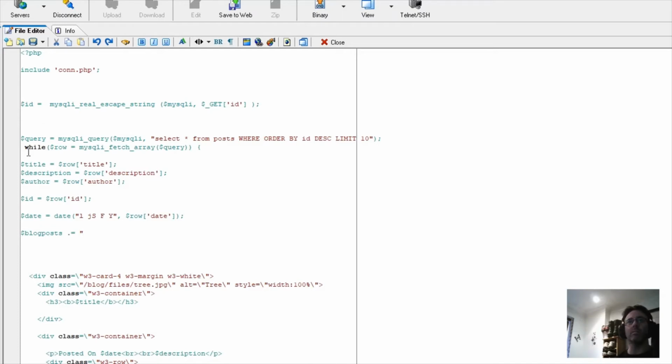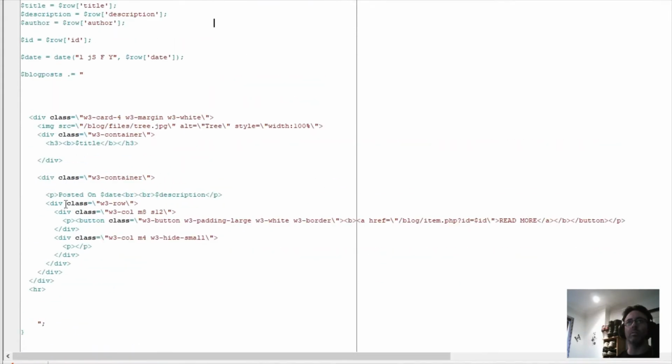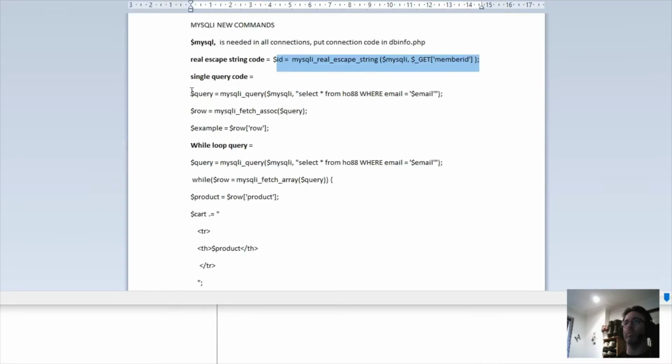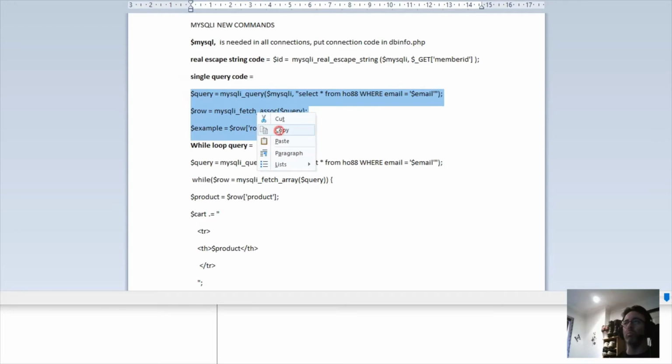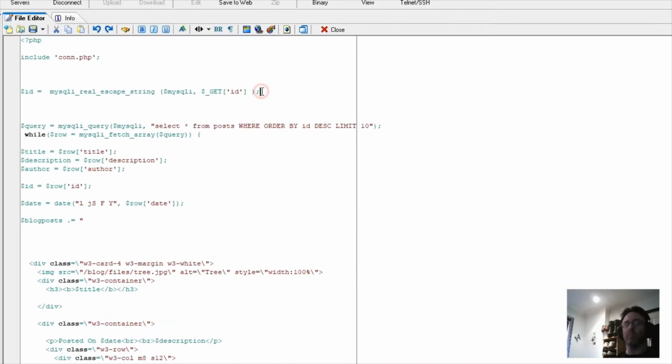actually we don't need to do it in a while loop this time. So we're going to change this a little bit, and we don't need any of this code here. So I'm just going to get the correct bit of code. It's because it's a single query this time. It doesn't need to be in a loop because you're not echoing out more than one row. You're just getting the one, purely for that item.